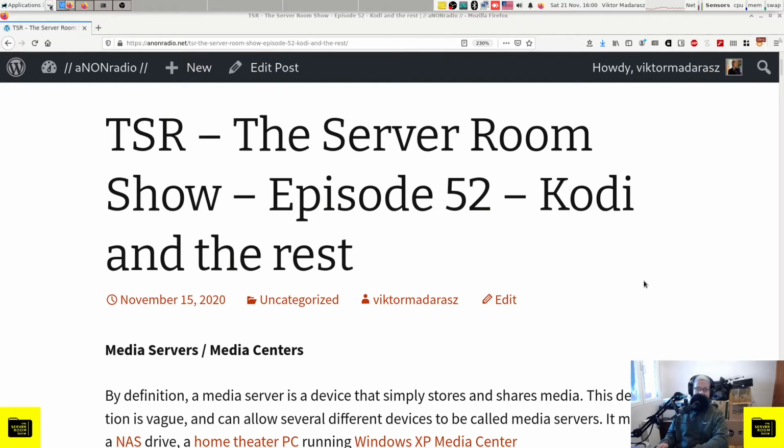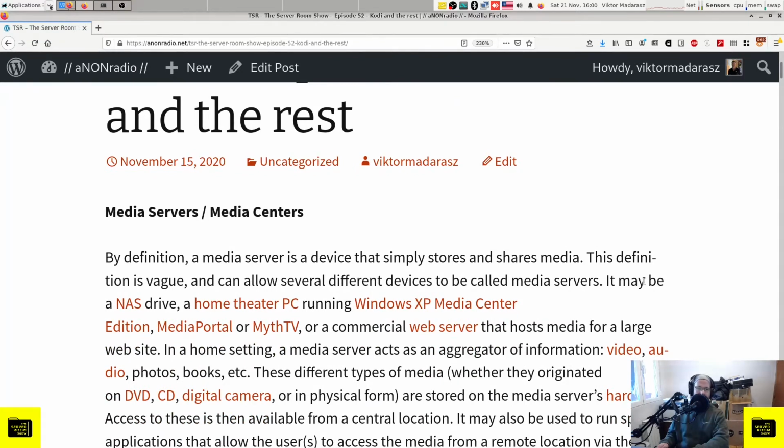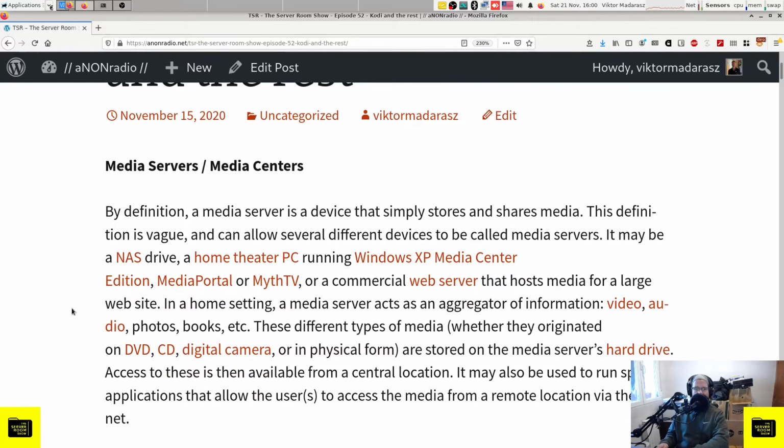So let's talk today about Kodi and the rest. Kodi belongs to the category of these media servers, media centers. The thing is that it depends on how vaguely you take this category. You will see that either a lot or a little fits into what is a media server and a media center. By definition, a media server is a device that simply stores and shares media. This definition, however, like I said, is pretty vague and can allow several different devices to be called media servers.